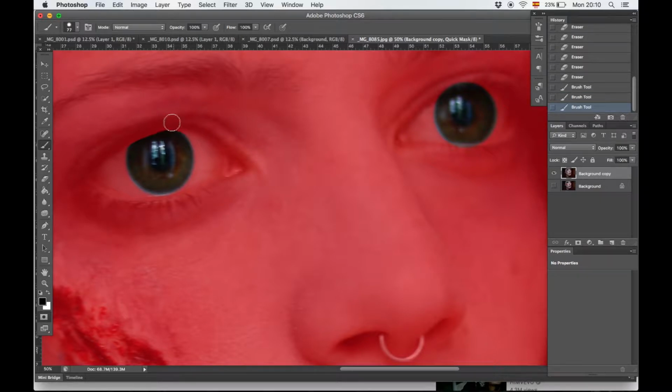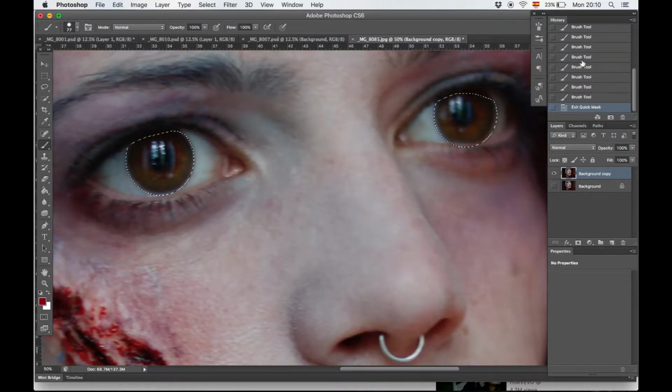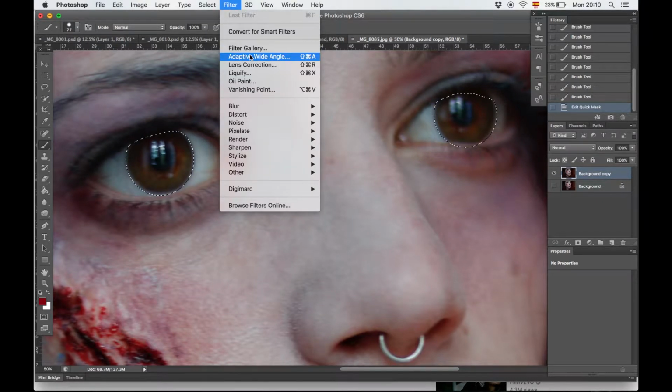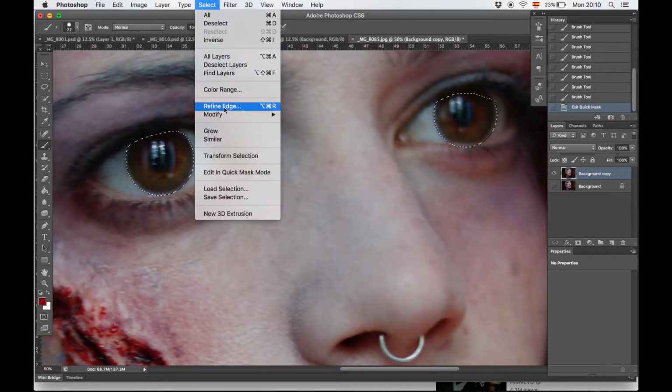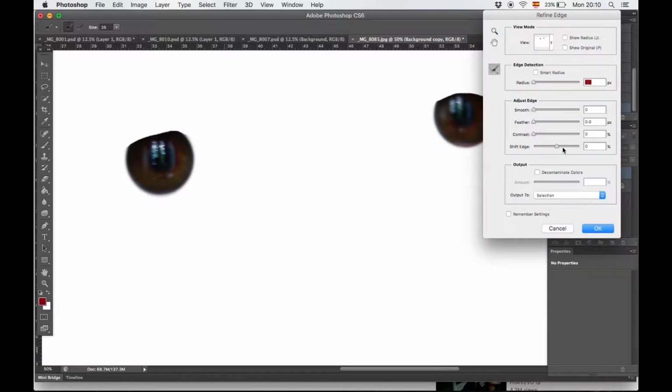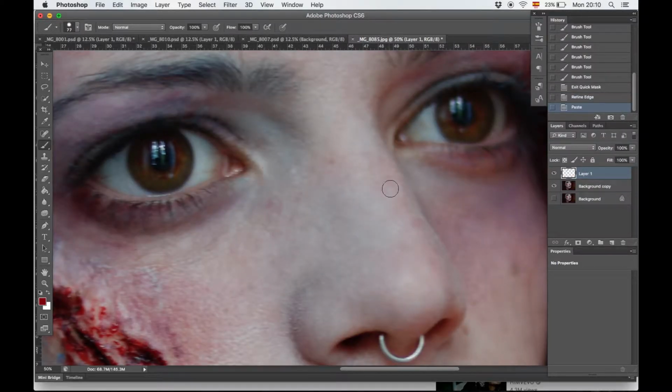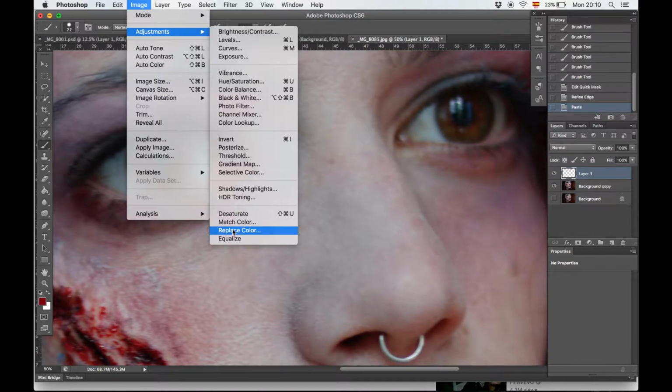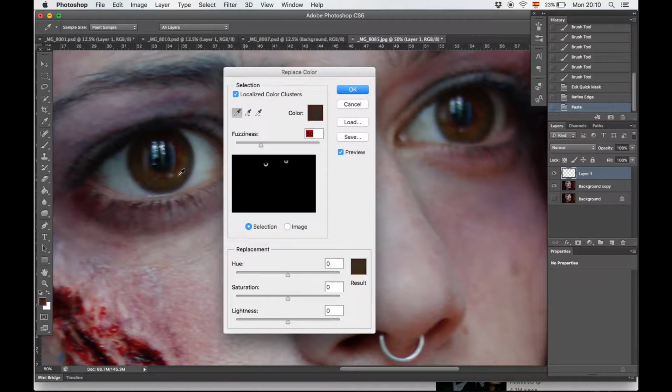Once you're done with it, you press Q again and you'll go back to your picture with the areas that you've selected. If you want to, it's not necessary, but I tend to always use the Refine Edge tool to smooth the edges a bit and just change whatever it is that I want to change. Then in order to replace the color, you go and select the replace color tool, obviously.